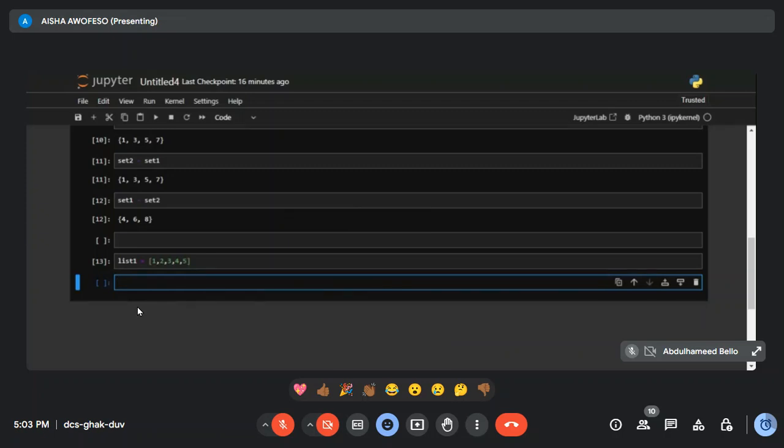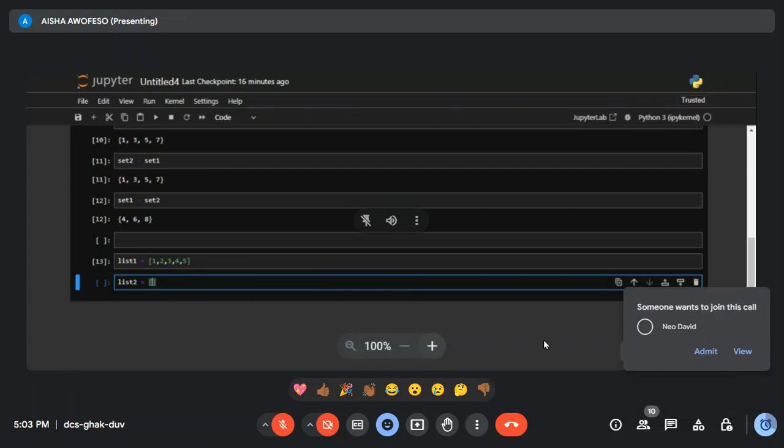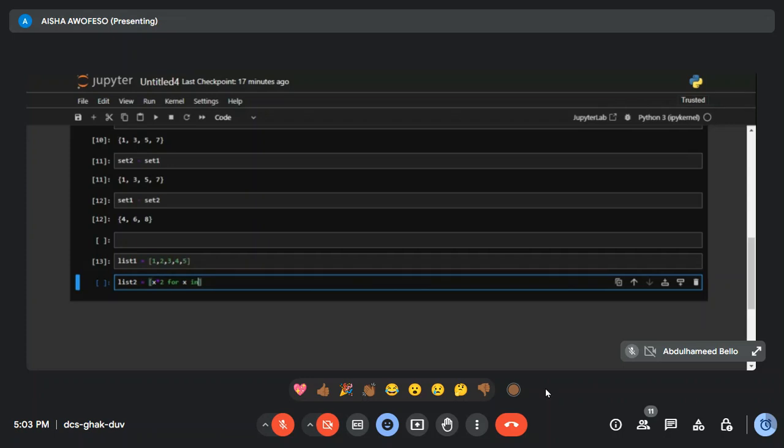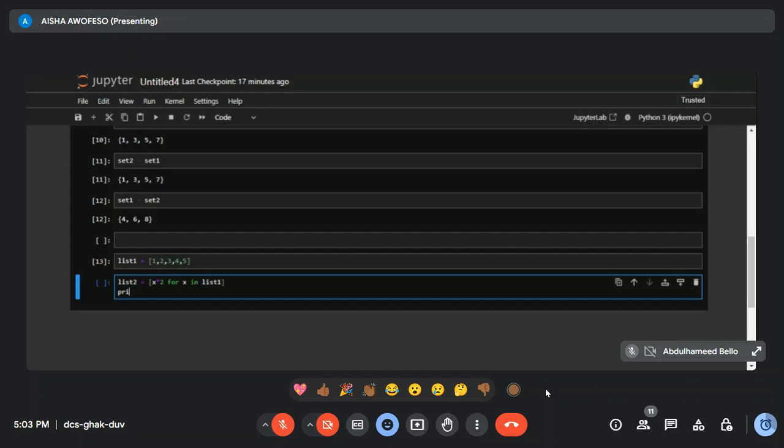I can say list 2 equals, and I'm going to put brackets, since I'm creating a list. I want to get the square of all the elements in list 1. I'll say x raised power 2 for x in list 1. So x here represents an element in list 1, and this for loop explains what x means. Then I want to print list 2.